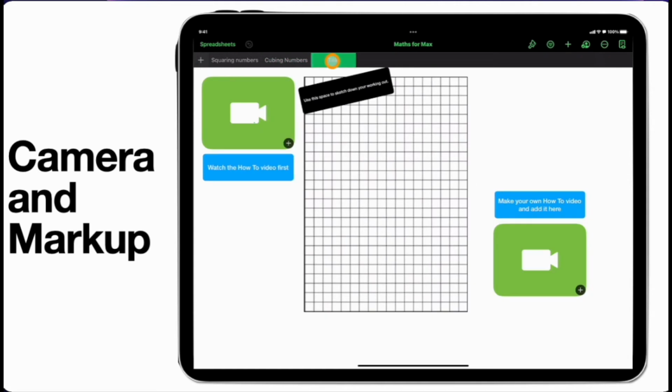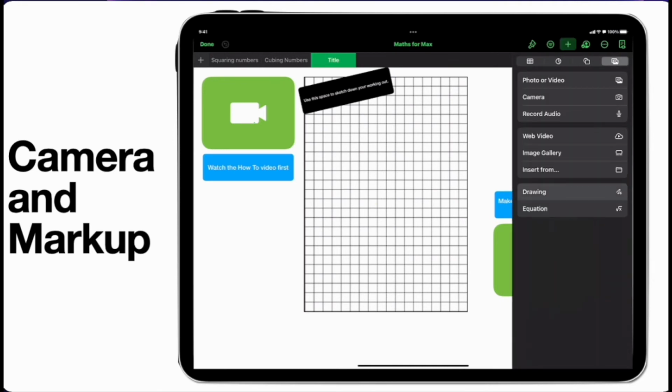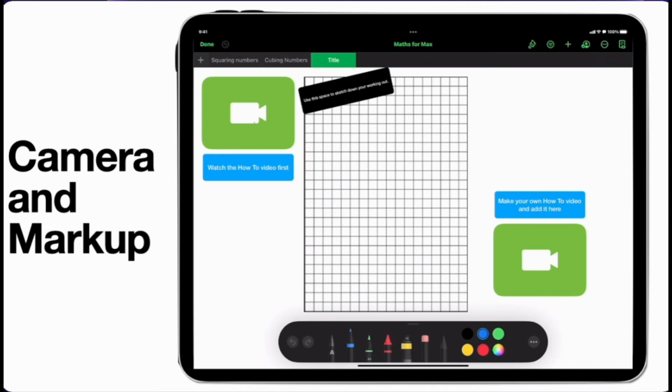And the template itself in numbers is very simple. I've just created a space for a video to be added in, for both the student and for myself, could be the teacher. Created just a lined grid area just for the students to be able to use the drawing tools. And then you simply just tap on the plus, choose the media icon, and tap on drawing to enable you to interact the same way as the markup tools, giving you a space on the page to just draw away.